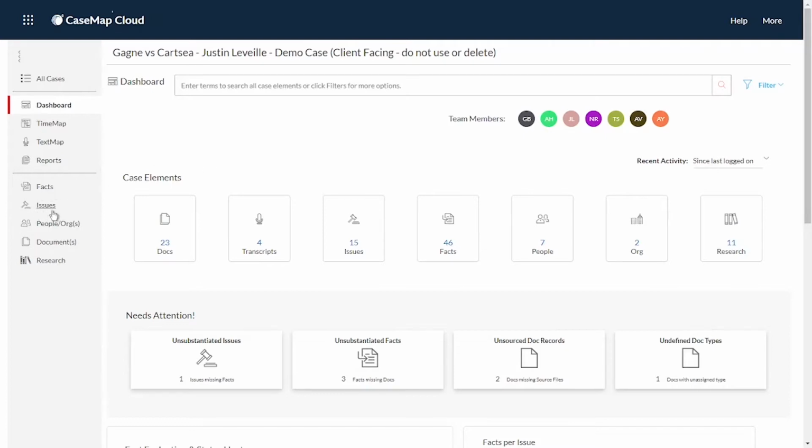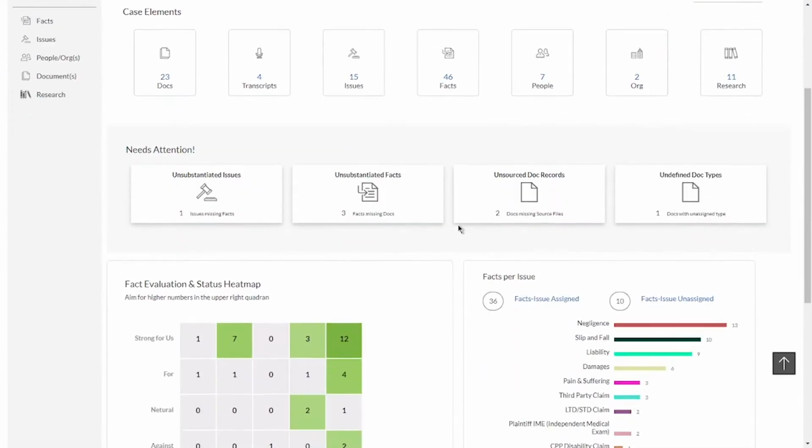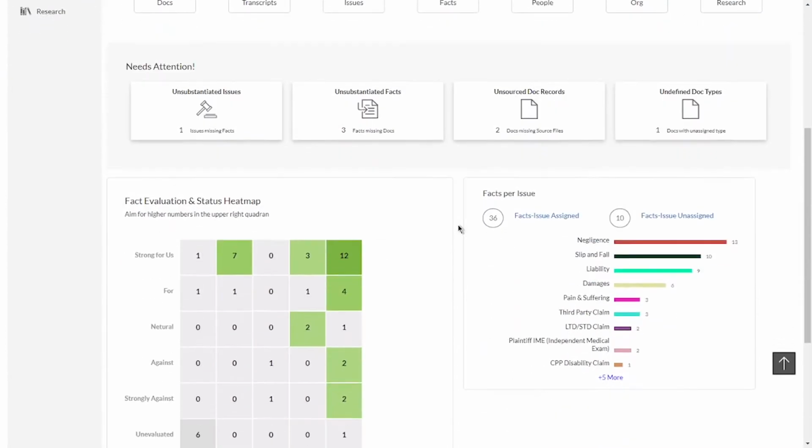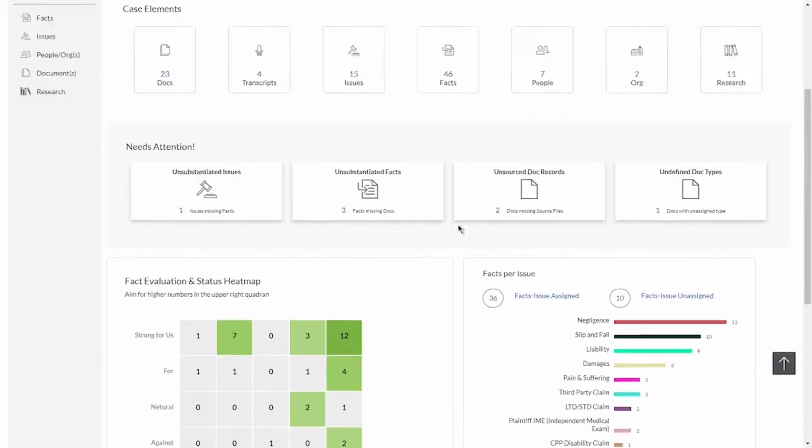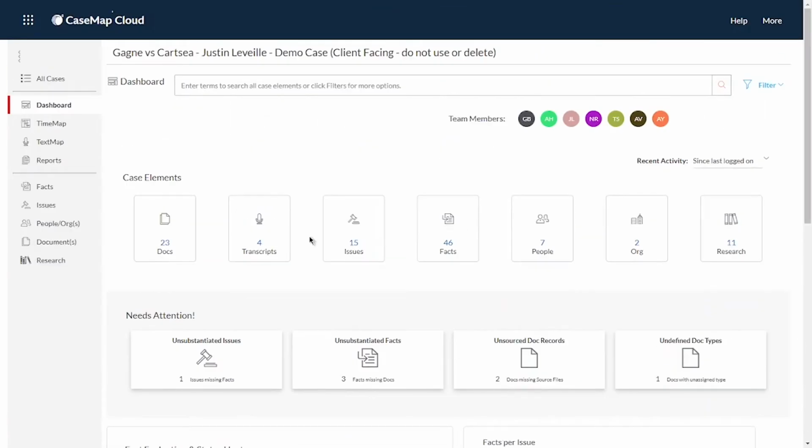Today we're going to take a look at issues, documents, or evidence, as well as facts, which is commonly referred to as annotations or notes. Now the idea of CaseMap is to manage all the information from your client's case and make it available in one central location. Users can log in and add information, organize, categorize, or review some of the information that's important. You can also make connections in CaseMap, and we'll give you some examples of that.